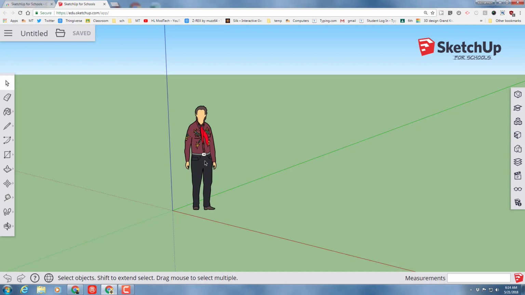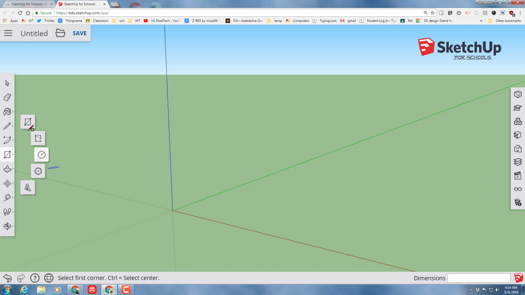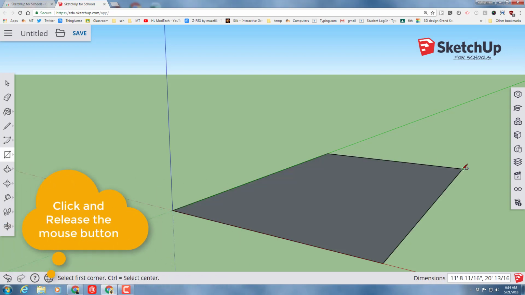So let's start by deleting our dude, and let's remake our house. We could load our previous house, but I want to make a new one. Click and let go of the mouse button. Click on the rectangle choice. Click and let go, click and make it permanent. This is what's called using a click and release program. You click the mouse button and then you let go.